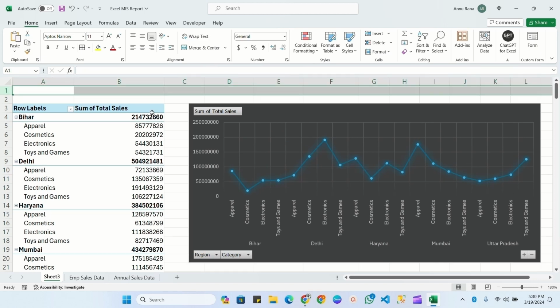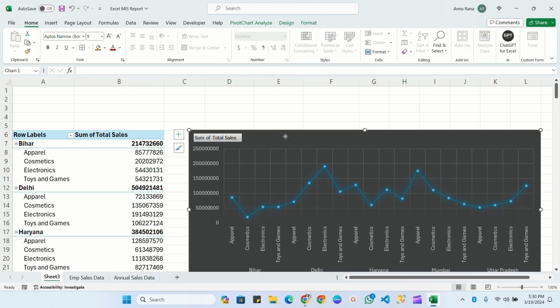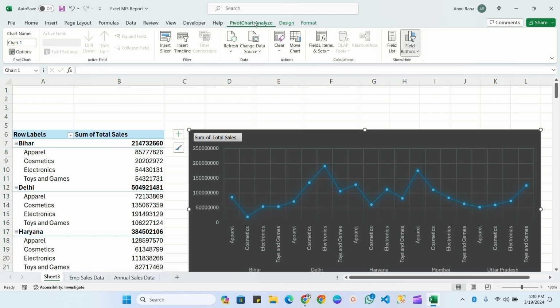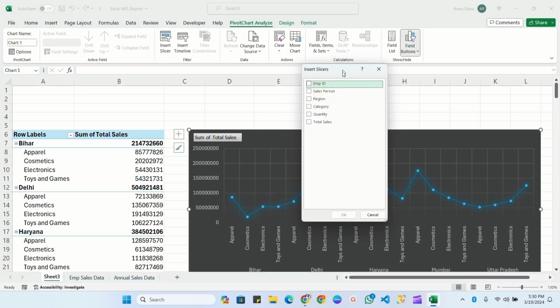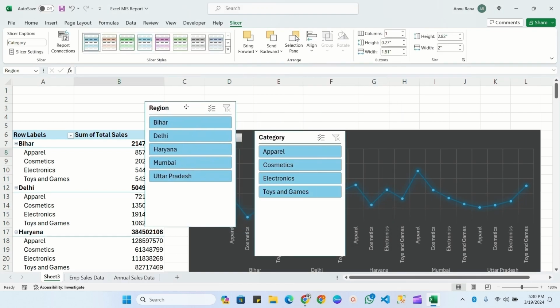To add the rows, you can simply click Control Shift and plus sign. So it will add the rows. Okay. Now you can select this pivot table or this chart. You can go into pivot analyze and click here insert slicer. Now we need a slicer on the basis of region and category. Click OK. So now we have two slicers.